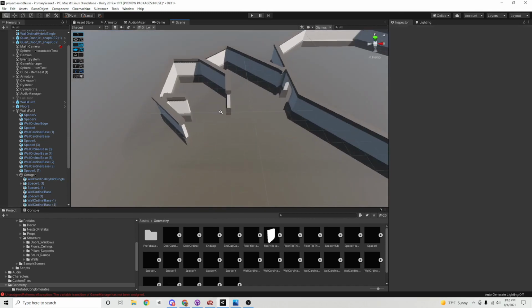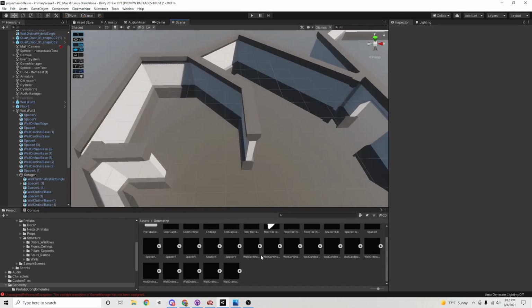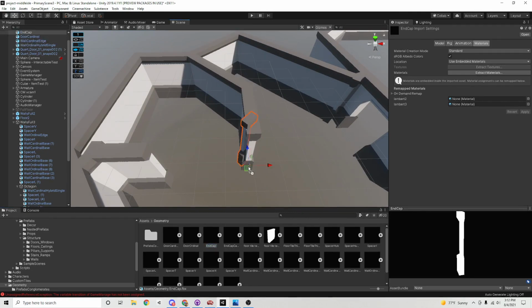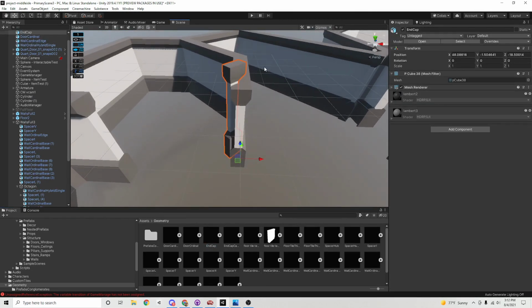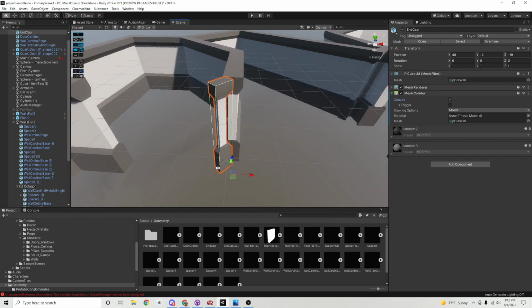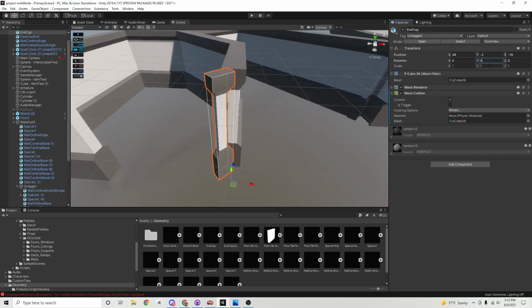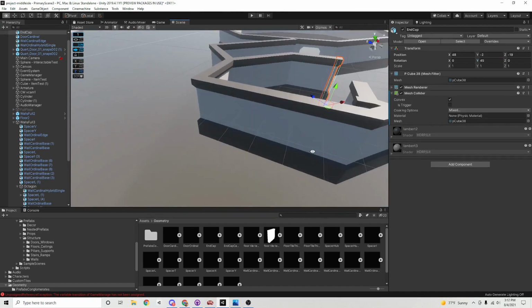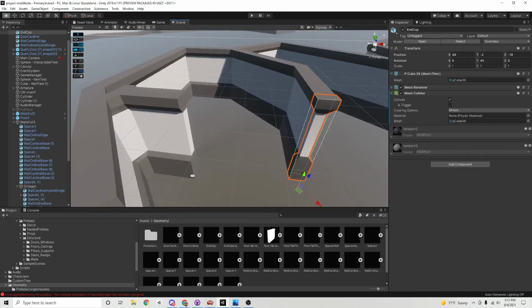Now, how about these guys? For these, I want just one of these end pieces. End cap, right here. Bring him here. Snap him to the grid. I'm going to add just a mesh collider convex on it. And I'm going to rotate this one to 45. Yeah, that's perfect, right? And that just caps off the walls so that they're not so sharp and gross.